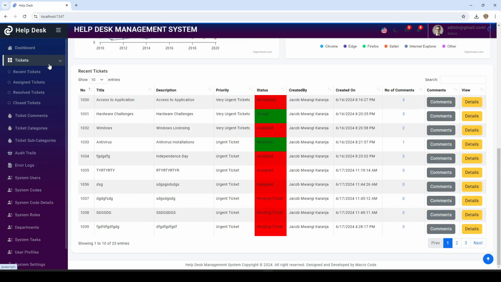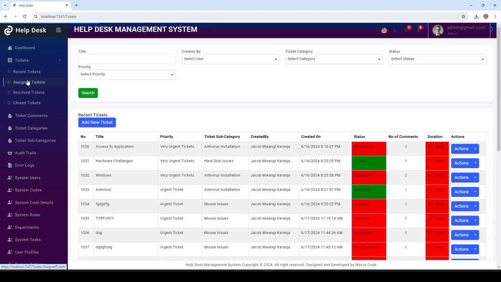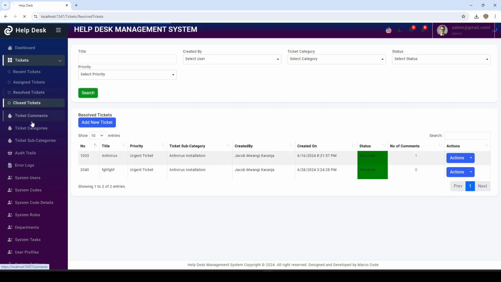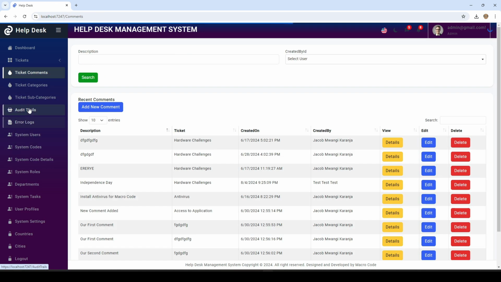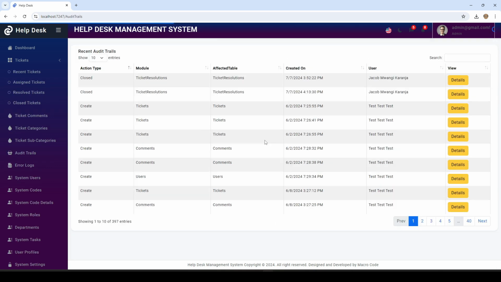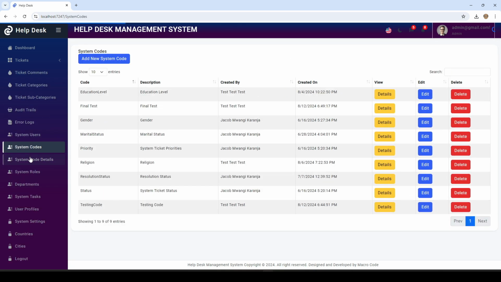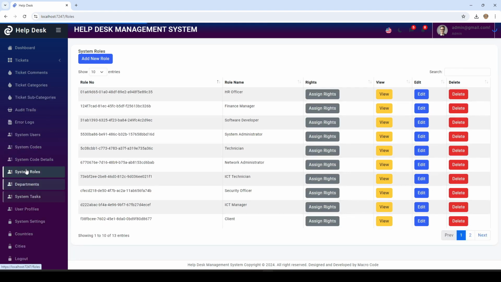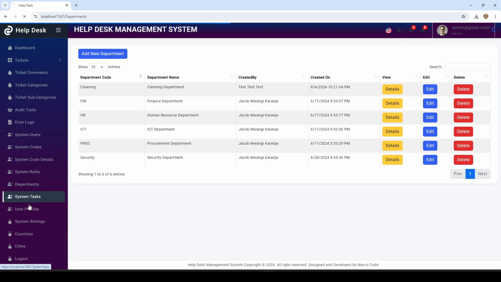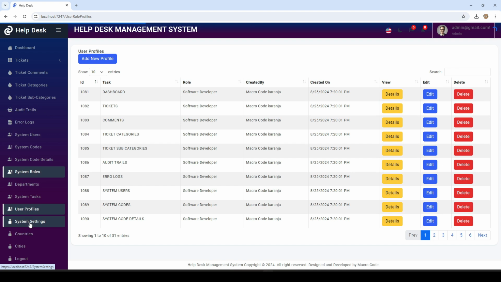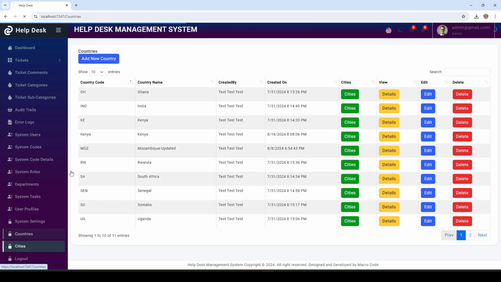On this side menu, we have the recent tickets, the assigned tickets, the resolved tickets, the closed tickets, and the ticket comments. And also you have the audit trails, so you can see all the entries that we are doing. Then you have the system users, the system codes, the system roles, the departments, the system tasks, the user profiles, the system settings, the countries, and the cities.